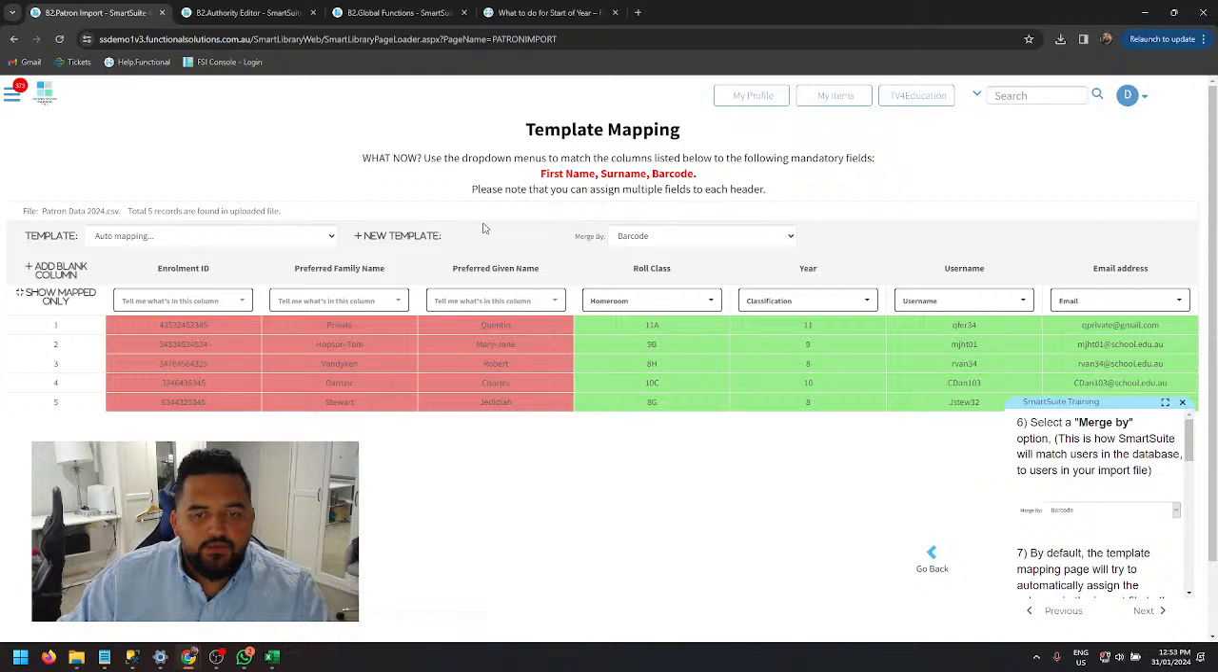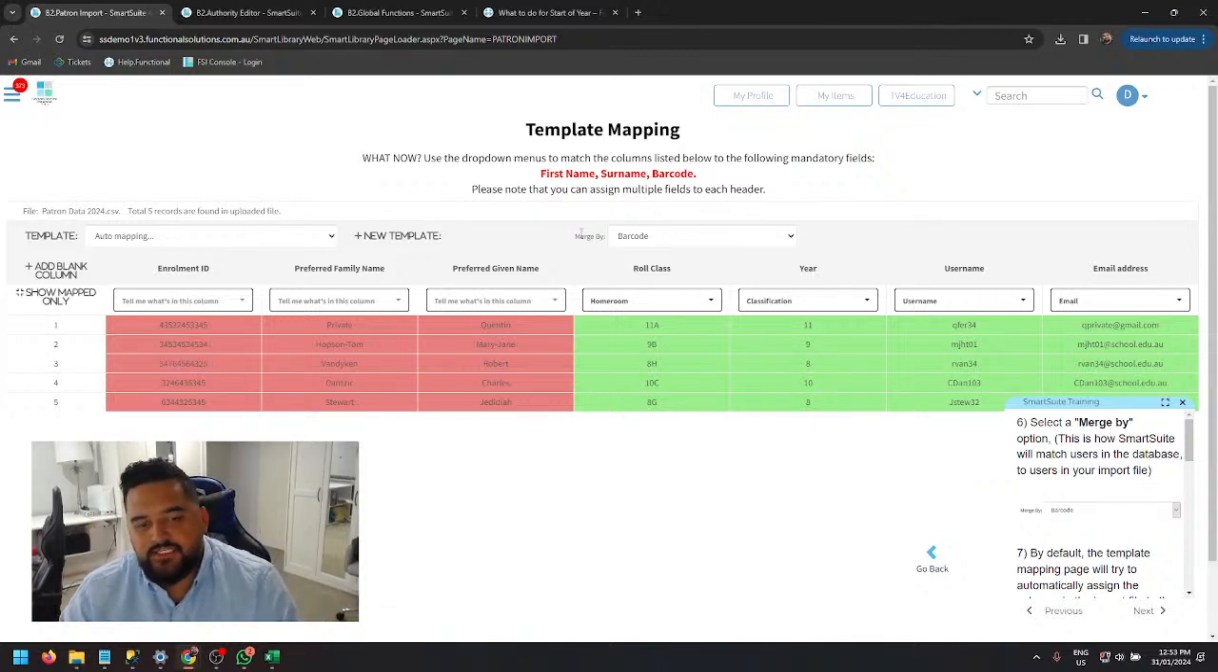Okay, so the first thing you want to do is select your merge by. Now, the merge by option will merge patrons from SmartSuite to the patrons in your CSV file. Okay, so it's very important to get this one definitely correct. If you get it incorrect, you'll notice you'll have a whole bunch of new patrons on the system, and then you'll have to do a rollback. Okay, so merge by barcode just means that inside the CSV file, their barcode is there as one of the fields.